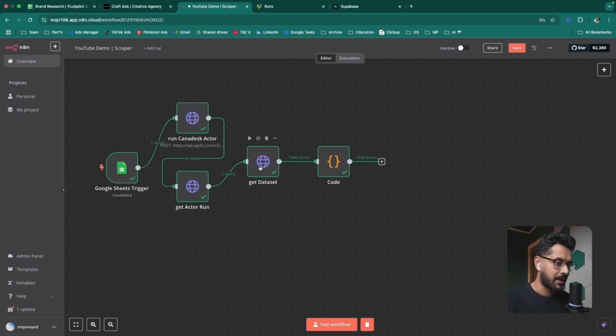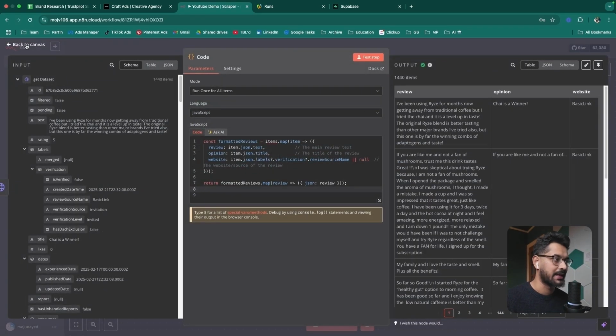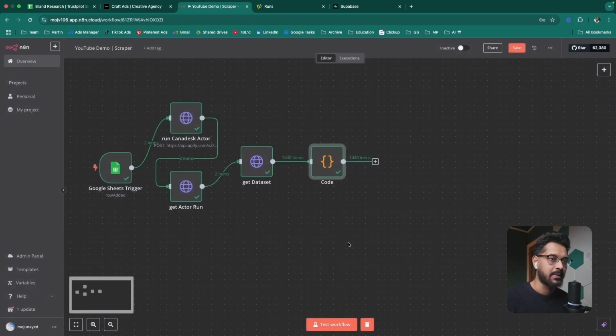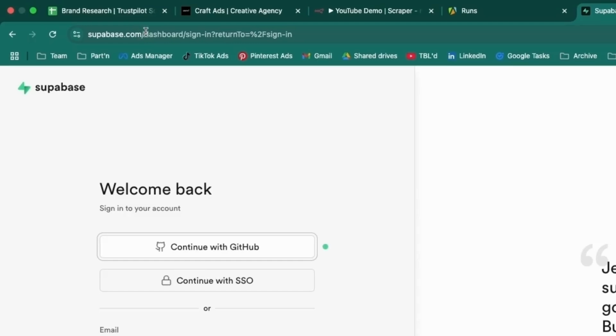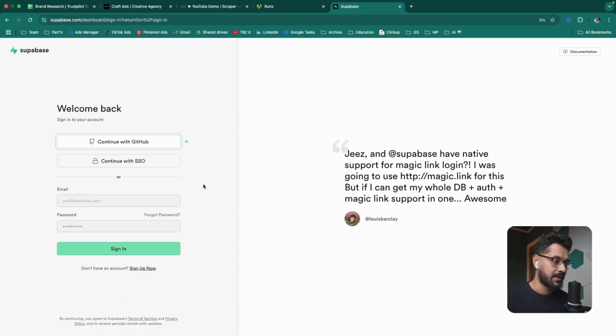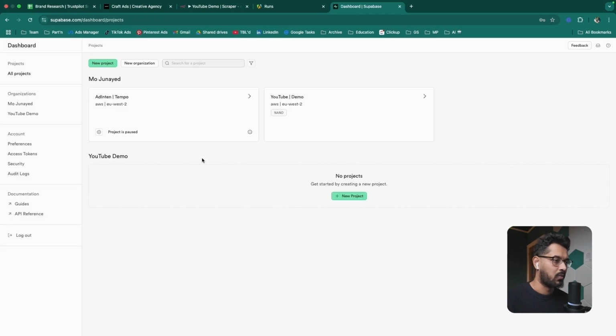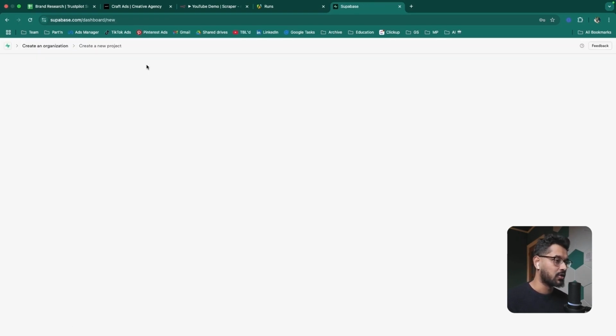All right, now that we've scraped all of those Trustpilot reviews and formatted them correctly, we now need to store them into a database. And for our database, I'm going to use Supabase. So head over to supabase.com and create an account. I've already done that, so I'm going to continue with GitHub, and once I'm signed in, I will go ahead and click on new organization.